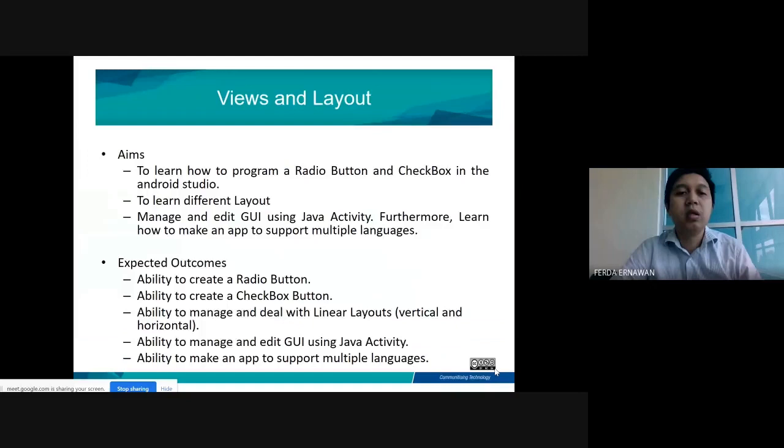The aims here are to learn how to program a radio button and checkbox in Android Studio, learn different layouts and manage and edit the UI using Java activity. Furthermore, learn how to make an application support multiple languages. The expected outcome: you are able to create the radio button, checkbox button, and deal with the linear layout, vertical or horizontal; manage and edit the UI using Java activity; and make an application support multiple languages. Multiple language will be discussed further next week.